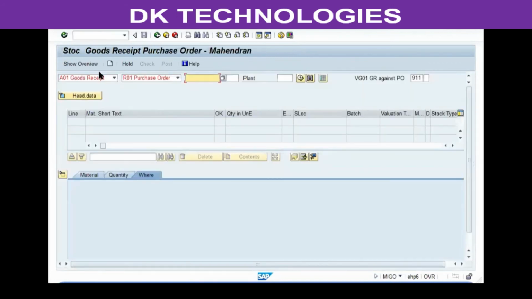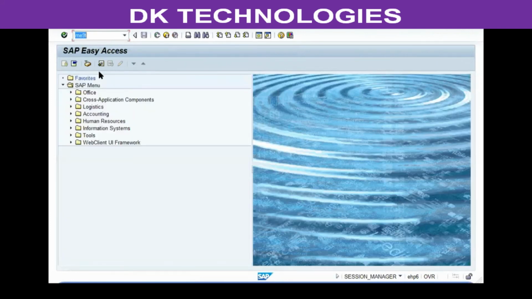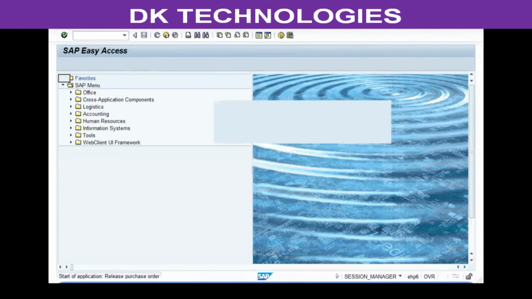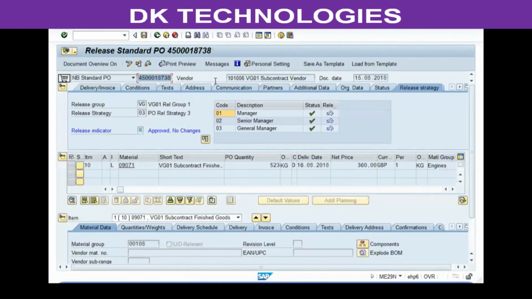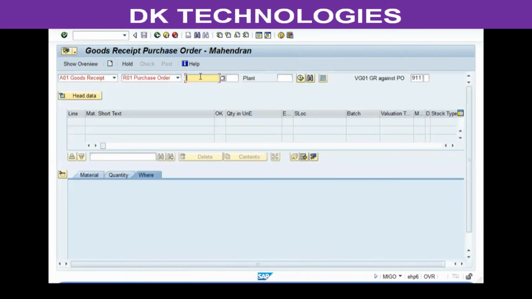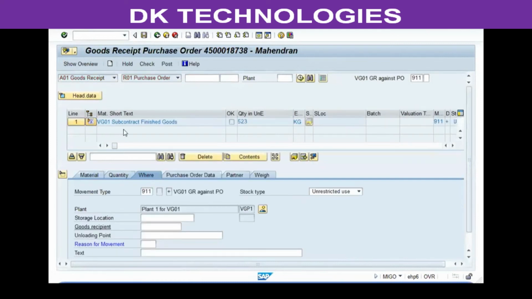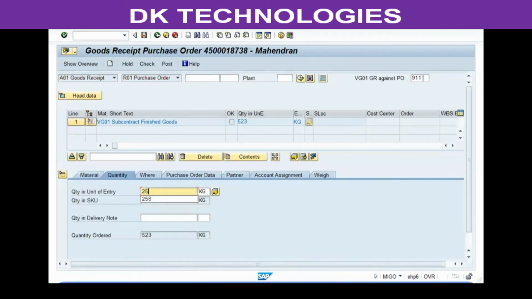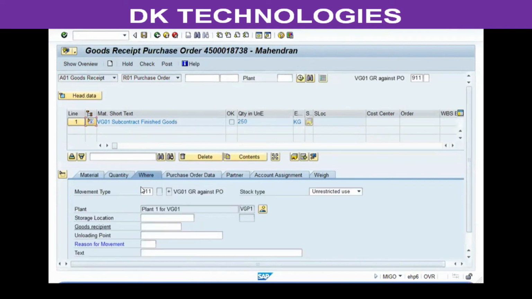Now once the stock is provided, the vendor will manufacture the finished product and supply it back to us. So we go to MIGO, enter that document number, purchase order document number. Now, when we are receiving the finished product, if you click on the details button, the system will show me the raw material which is consumed to manufacture this finished product. So if I change the finished product quantity, the raw material consumption also will be accordingly changed. So whatever is the quantity supplied by the vendor, enter that quantity, specify the storage location and other detail.